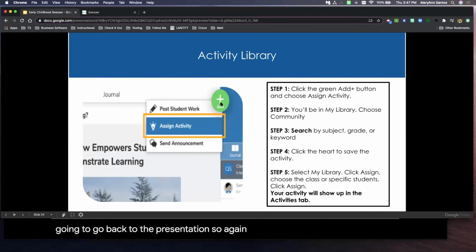So again, we have step-by-step directions in the presentation on how to find an activity. You'll click the plus, click assign activity, search by subject, grade, or keyword, and click the heart to save the activity. Select My Library and click Assign to choose the class or specific students you want to assign.